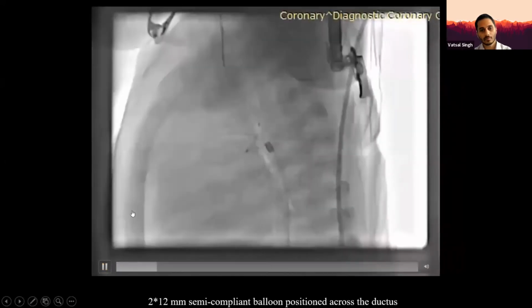Next, we brought a balloon over this wire. This was a 2 by 12 mm Maverick semi-compliant balloon, and we inflated it across the aortic end at 8 atmospheres pressure. Next, we tried to bring a stent across this loop. However, the stent was not tracking due to lack of support. We even tried the buddy wire technique, but that also failed.